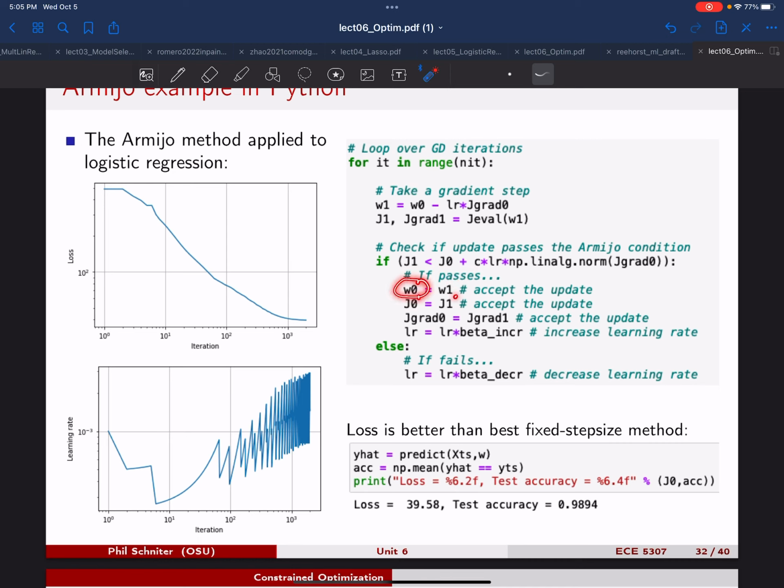So we accept those parameters, we accept the new cost, we accept the gradient, and we change our learning rate, increase it a little bit. On the other hand, if it fails, we decrease our learning rate, and you can see we do not accept W1, we do not reset W0, J0, we keep them the same.